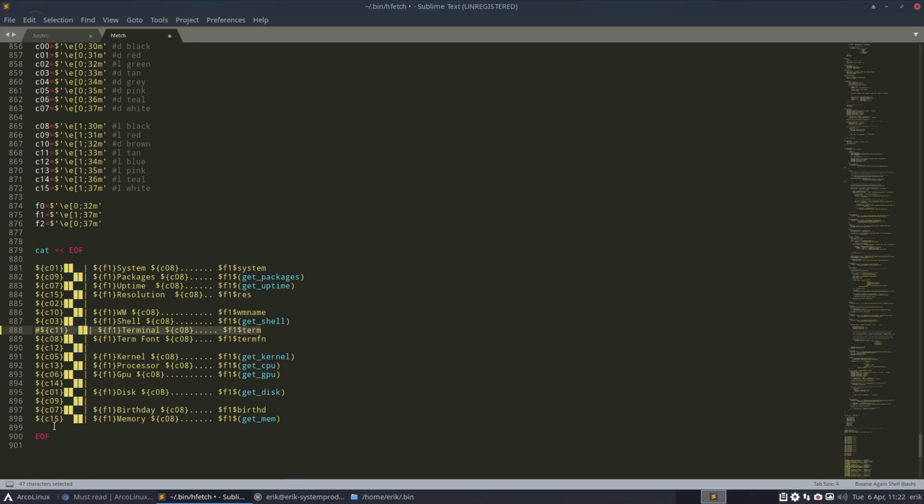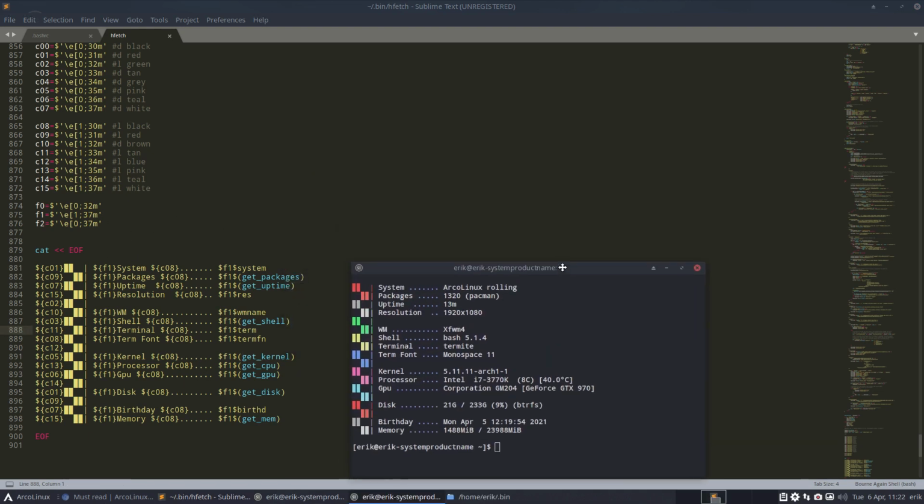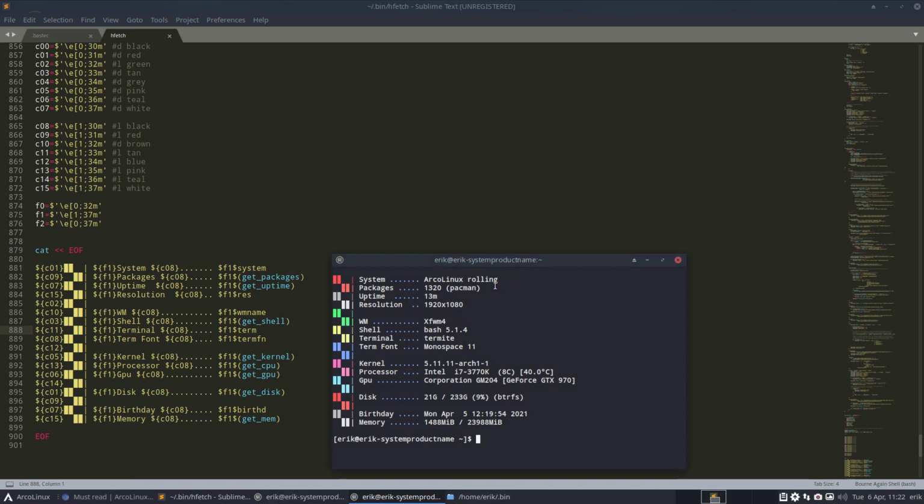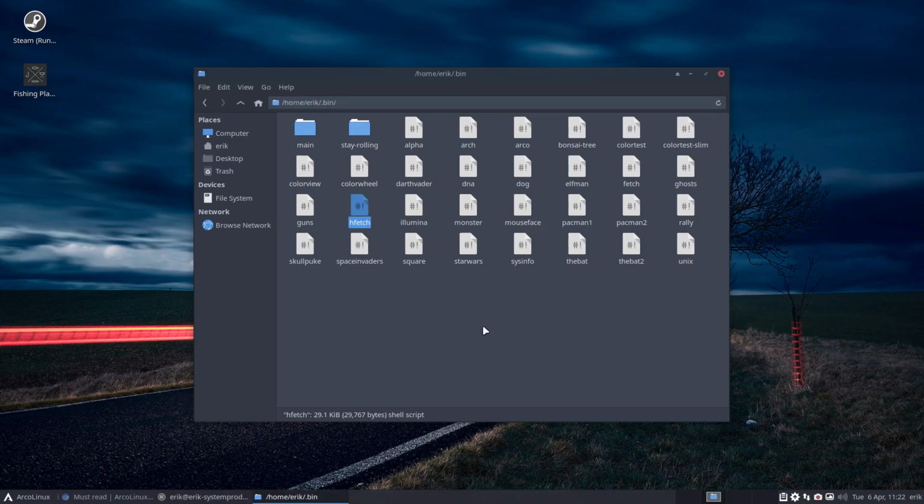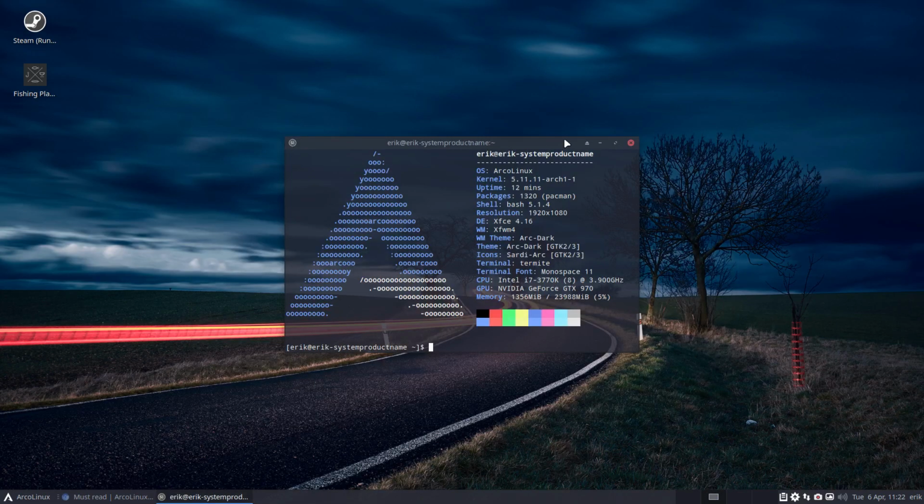Cat, enter file, begin of file, and all that. I don't know. Anyway, this is the way I like it. So here is the output. Control T, put them next to each other. System, packages, you see, time, etc. So that's one thing I wanted to share in the video, but actually I wanted to share something else. But hey, let's combine things.